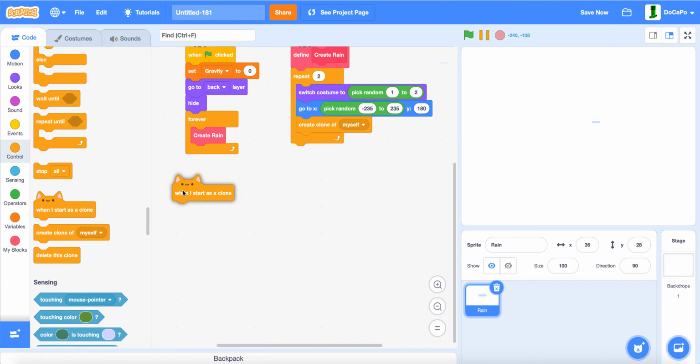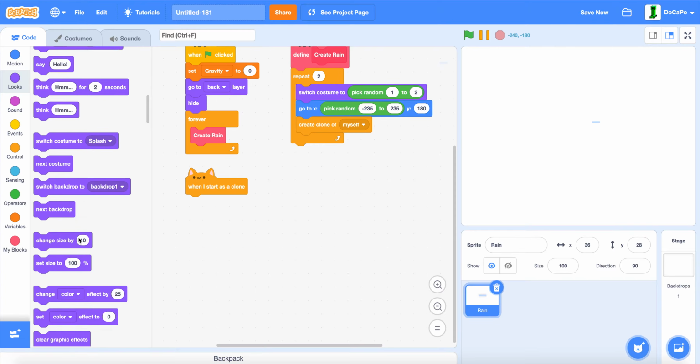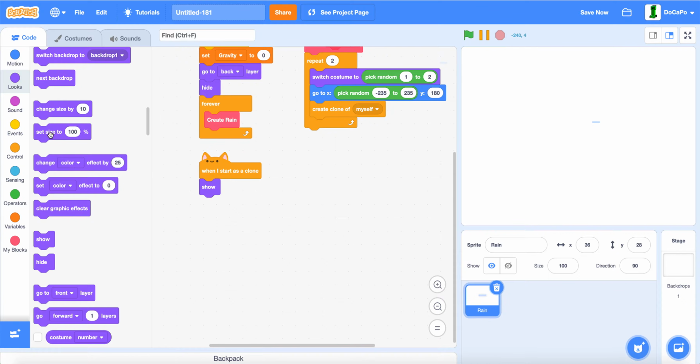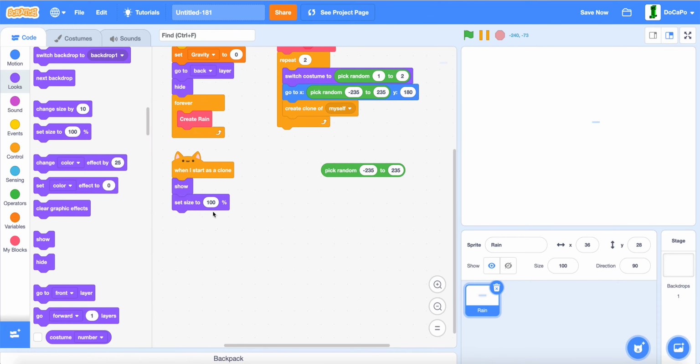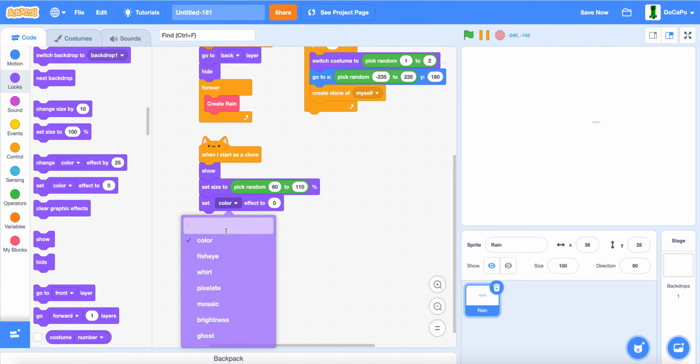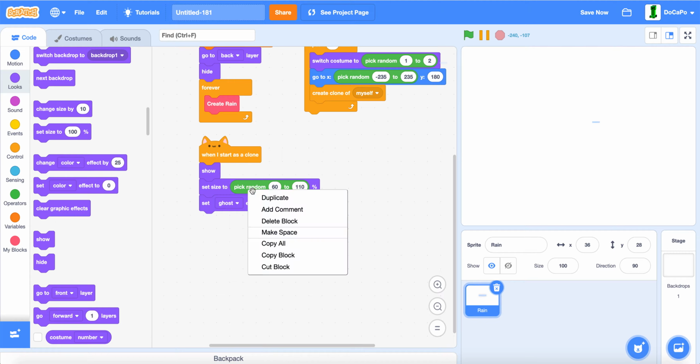Now, when I start as a clone, show. Then set size to pick random 60 to 110, and then set ghost to pick random 20 to 60.